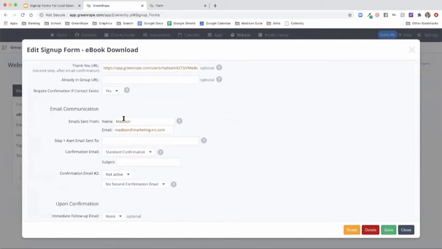Next, we have the email communications that are coming through this form. So right now, who your form is going to be sent from and the email address that the emails are going to be coming through. Then you can also send an alert email to anyone on your team to notify them of the new contact that came in through the form. If you're adding multiple email addresses, you would do a comma space and add whoever you need to notify.